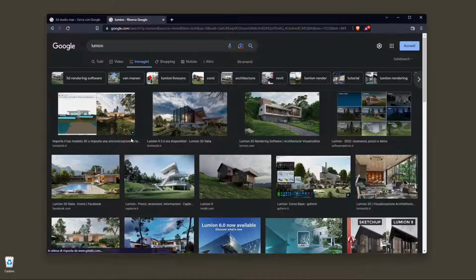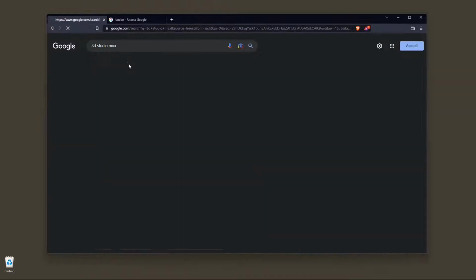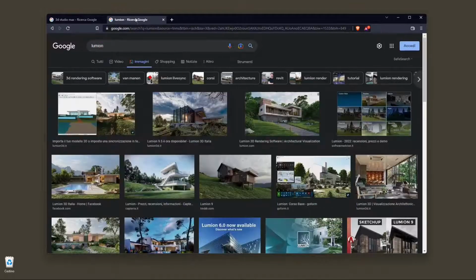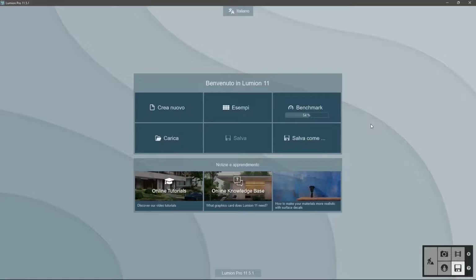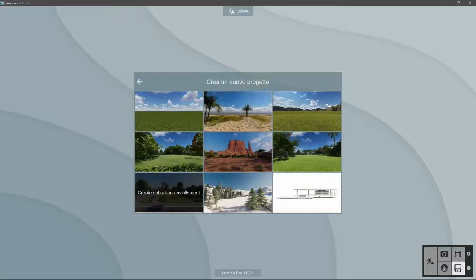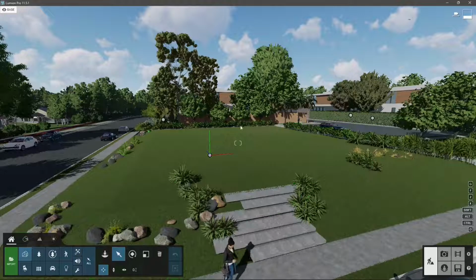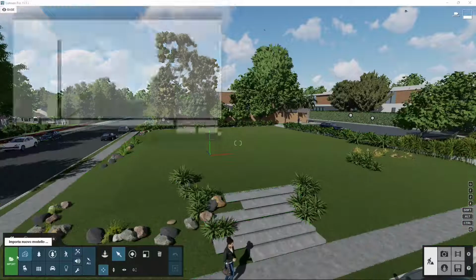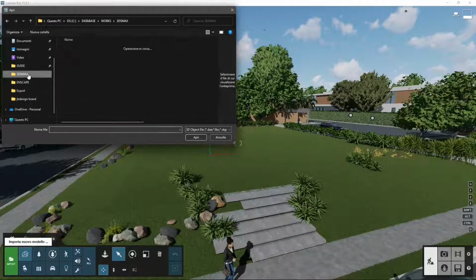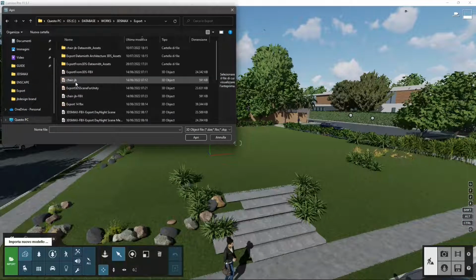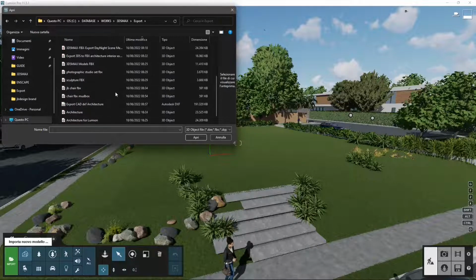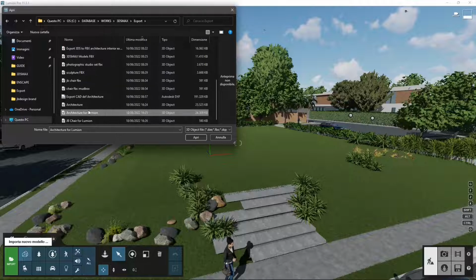So you can also give a look here to some examples of renderings that you can do in Lumion or animation. You can compare them with the 3DStudio Max render engine, which is Arnold. So this is Lumion, just gonna create a new file, a new project, and I'm gonna create a suburban project here, which is already gonna have a lot of vehicles, people, vegetation. So basically everything that you can do in Lumion, like landscape design, etc. And you click on the green button there, import, and select the file that you want to import.